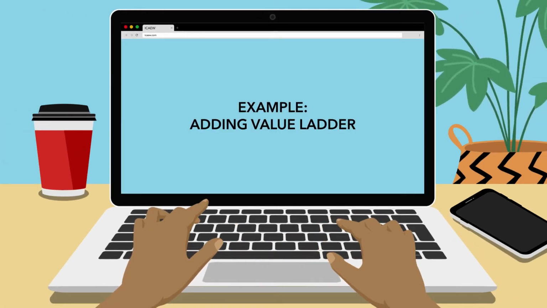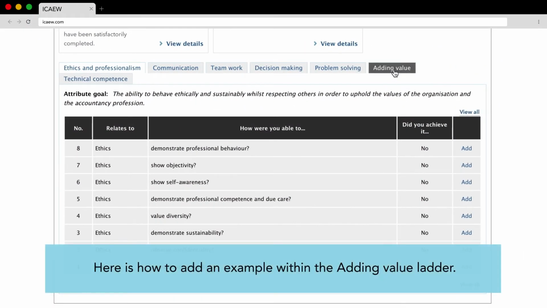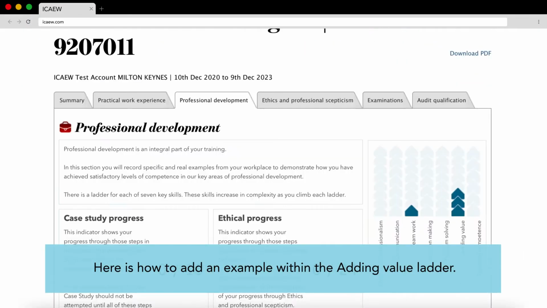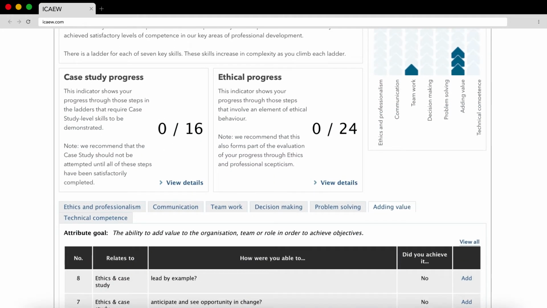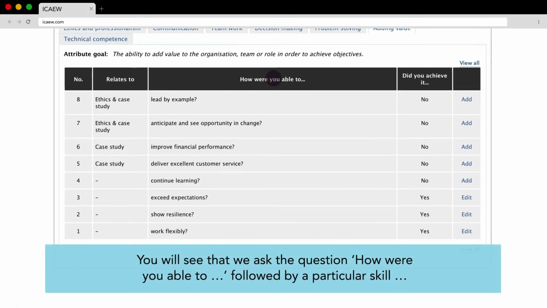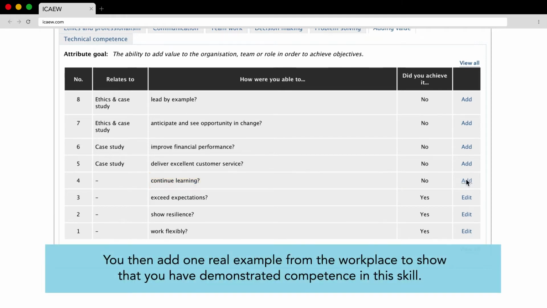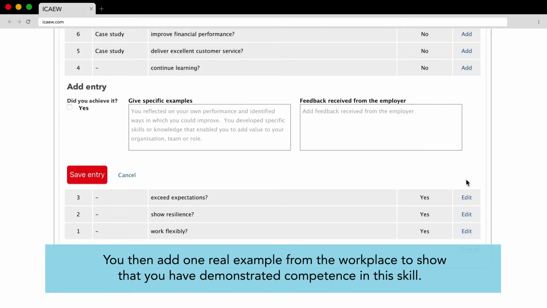Example: adding value ladder. Here is how to add an example within the Adding Value ladder. You will see that we ask the question, how were you able to, followed by a particular skill. So, for example, this skill asks, how were you able to continue learning? You then add one real example from the workplace to show that you have demonstrated competence in this skill.